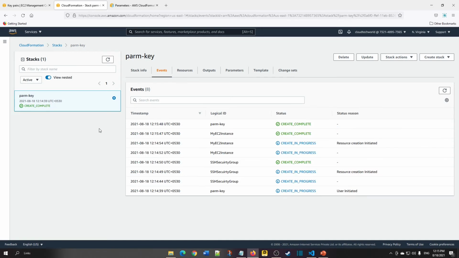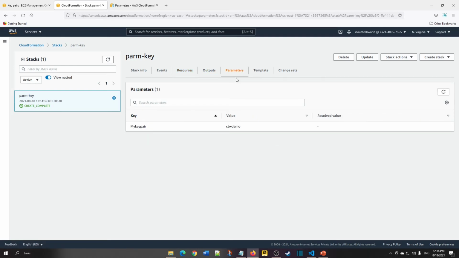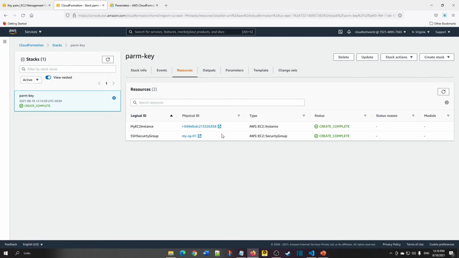So now the stack creation is completed. If you want to know what the resources are, you can check the resource tab. Here you can see the different resources we have created so far. Our parameter will be under the parameter tab. So we have given the key pair as my key pair. This is the logical ID. This is the key we are using for this instance. If you want to know which resource you created, you can come to the resource section and click on the resource.